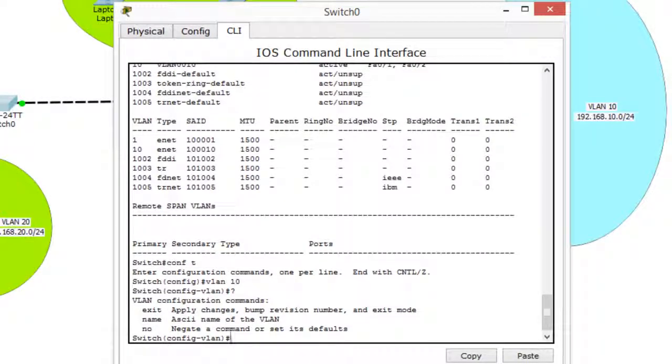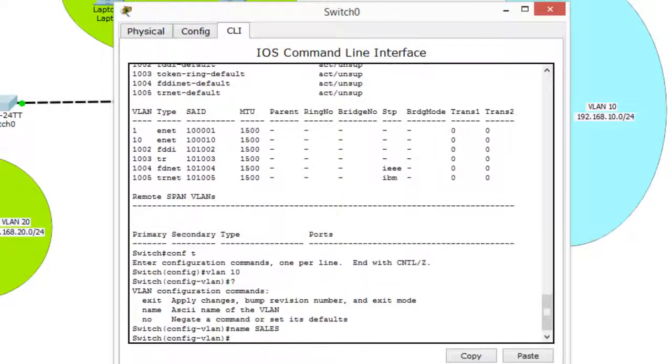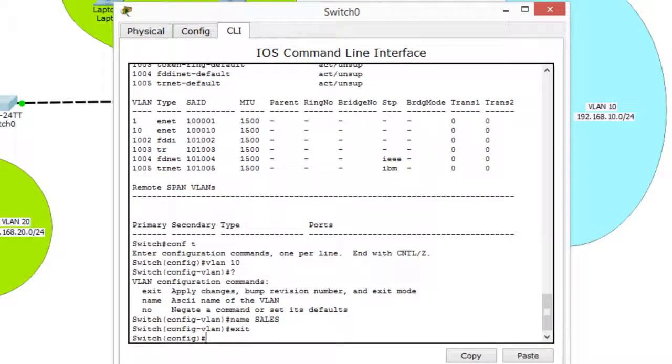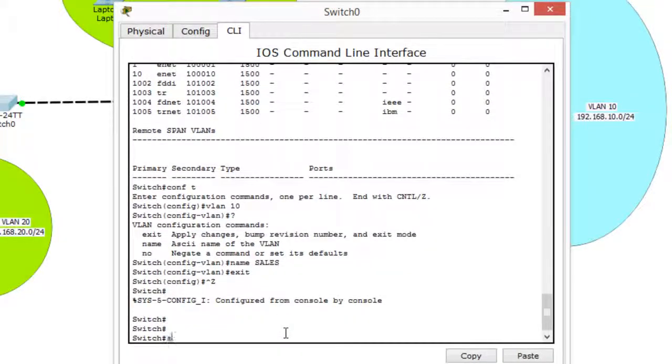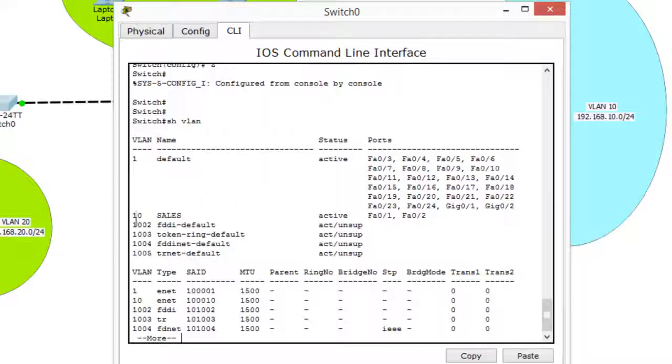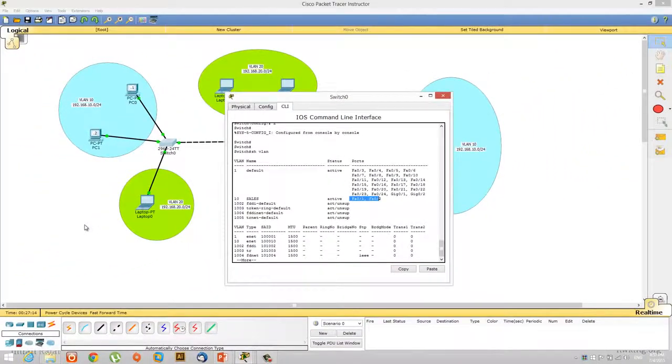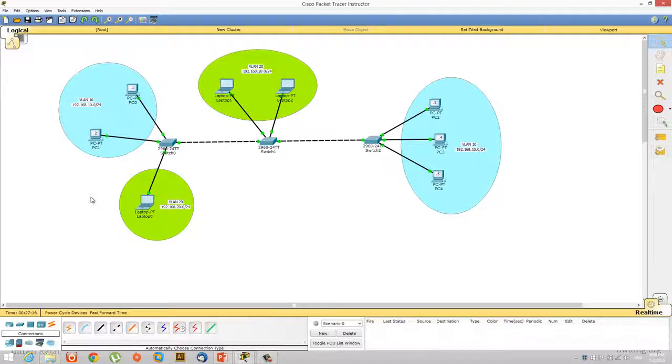So I come here and I say name sales, and I say exit. Now whatever command I've given for name gets applied. We can go see that, show VLAN. You can see VLAN 10 is now called sales, and both of these are part of the sales VLAN. Now let's assume, like we discussed, you're in an office, a new hire, you set up 2 computers, you put them in a VLAN called sales.